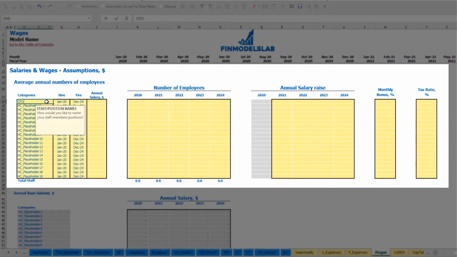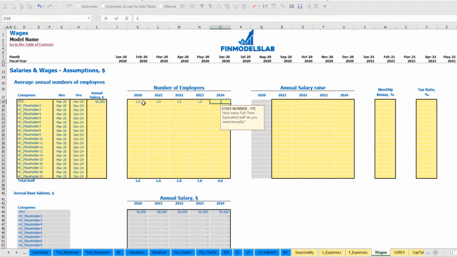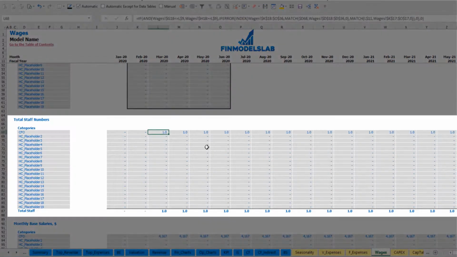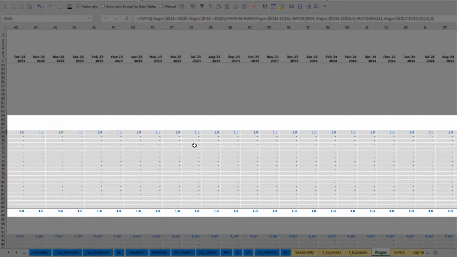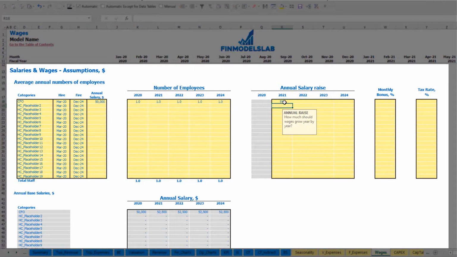Let it be CFO, which you are going to hire in March 20. You're not going to fire him, so the fire date will be December 24. So annual salary can be $50,000 and this will be one CFO over the time. So you may see one CFO, which is one headcount starting from March till the end of the model, which is December 24. Also you can input 5% of salary growth rate. You may see the amounts by years connected to this annual salary and impacted by the annual salary rise.